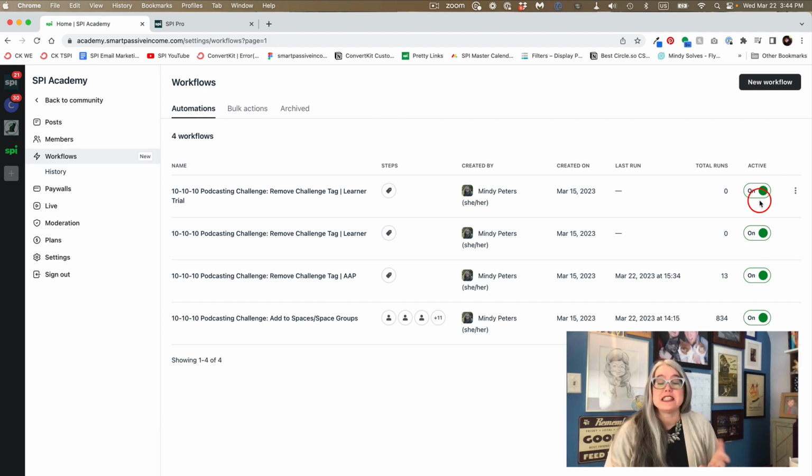If you ever need to turn your workflow off, but you don't want to get rid of it entirely, you can just flip the switch. That will make it inactive. It will sit there. You can always turn it back on at a later date, but it's not going to run while it's turned off.